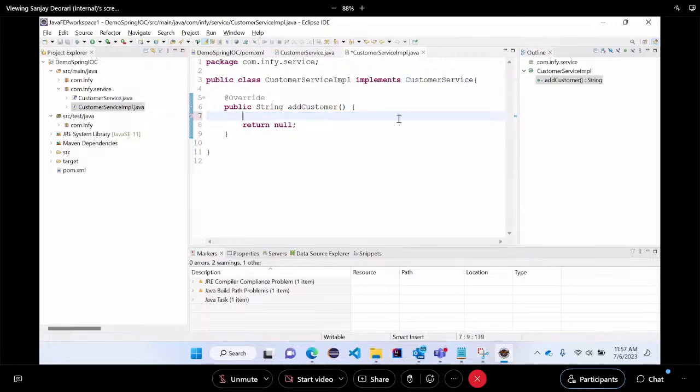So we will not focus on the repository part here. We will just focus on the service layer alone. And let's say I'm just returning a message, added successfully. It will return this message to the caller.